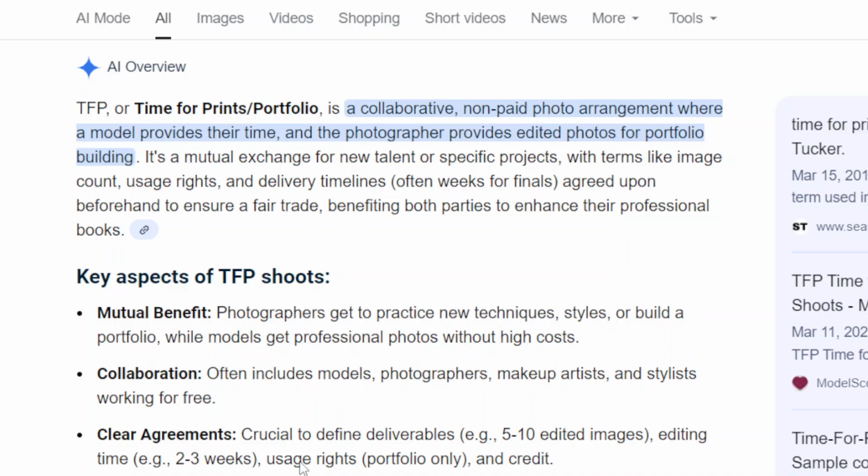So me, I tend to use a model release form, whether I'm doing TFP or if I'm paying for a model's time. It doesn't matter. I always use a model release form. 5 to 10 edited images. You want to put the editing time. How long is it going to take for the model to receive the edited images?